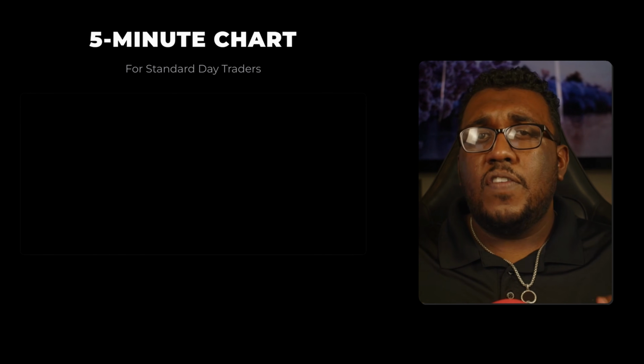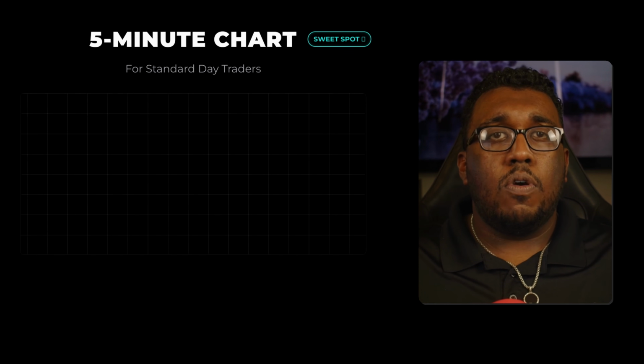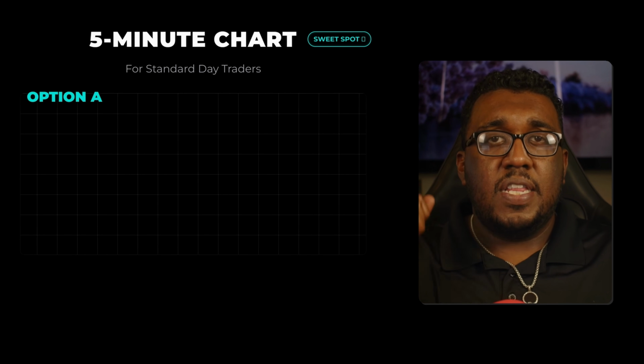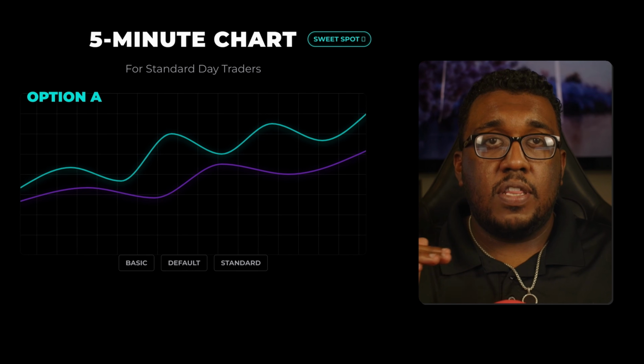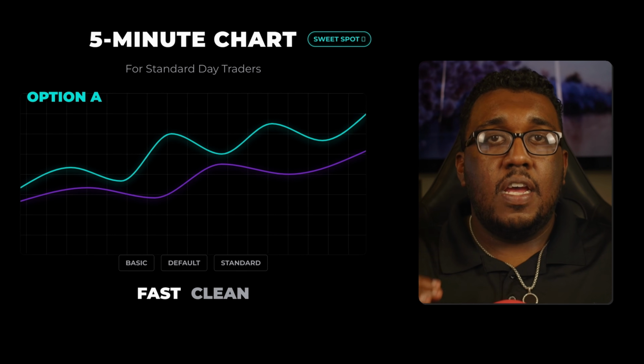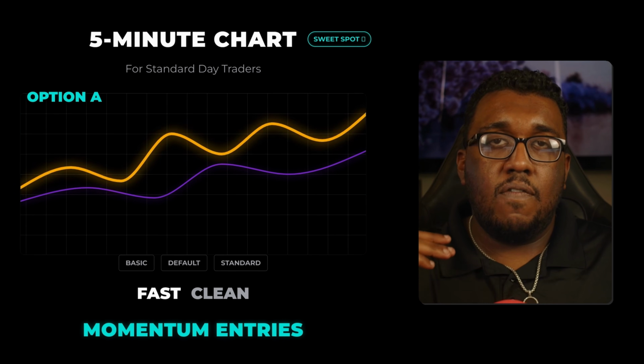Next up, we have the 5 minute chart, and this is going to be for your standard day traders. The 5 minute chart is a sweet spot for most day traders. What you're going to have here is a few different options just like before. For the 5 minute chart, option A is going to be the 9 EMA and the 21 EMA. That is your basic default standard settings right there. It's going to be fast and clean, great for momentum entries, and you guys know how I love momentum.